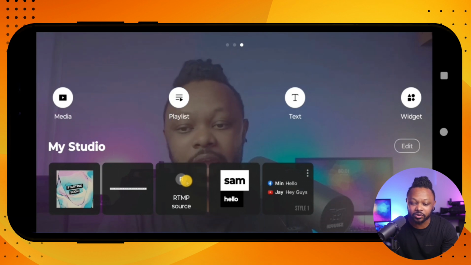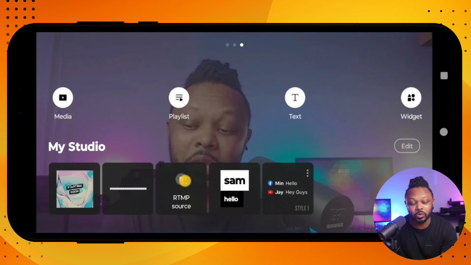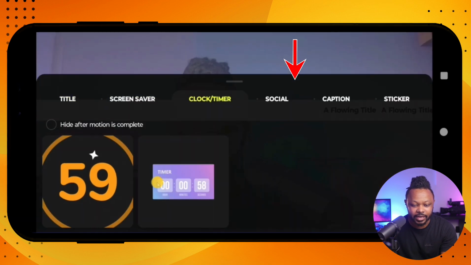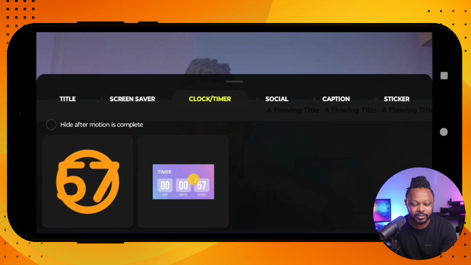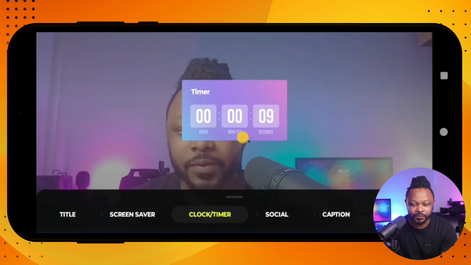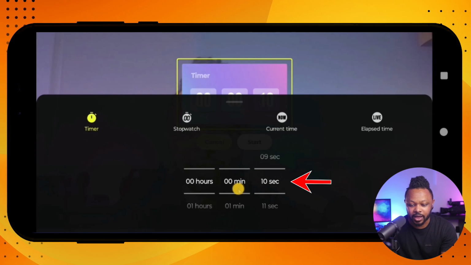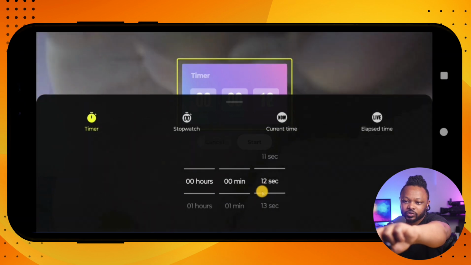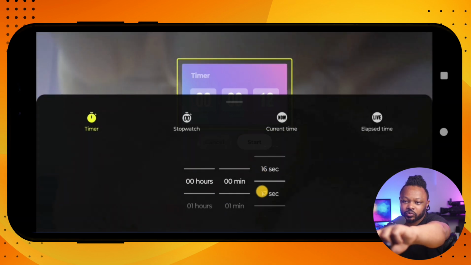Now usually it's either use starting soon or a countdown. I don't believe you can use both, but if you need to use a countdown, what you would need to do is go to text, go to clock, and as you can see, we have two timer styles. We can actually maybe choose this one right here, and if I click on it, you have an option to actually set up how much time you want your timer to have. So for this one, I can actually set it up to 20 seconds.